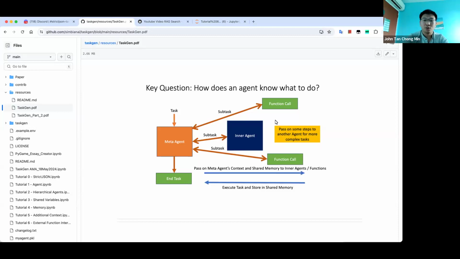Just a recap for those who don't know what TaskGen is. TaskGen is basically a way to take a task and, based on the equipped functions the agent has, basically the abilities of the agent, split the task into subtasks and match the subtasks to the equipped functions to use. The function will return an output, and then this will go back to the meta agent for the next step and so on. You can also assign an inner agent to this meta agent, which means that instead of giving a function, you can have a function which is an agent, another agent to execute another task.